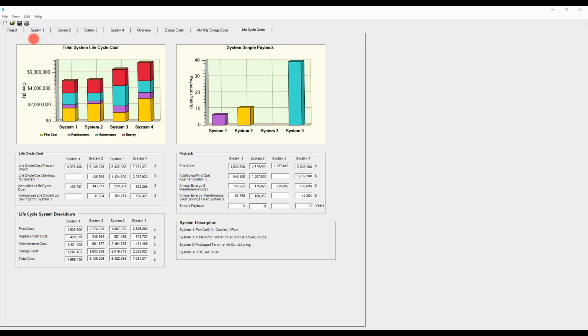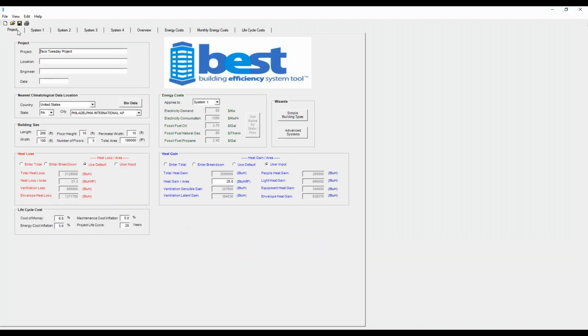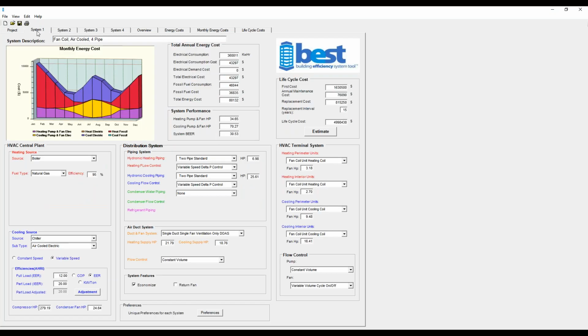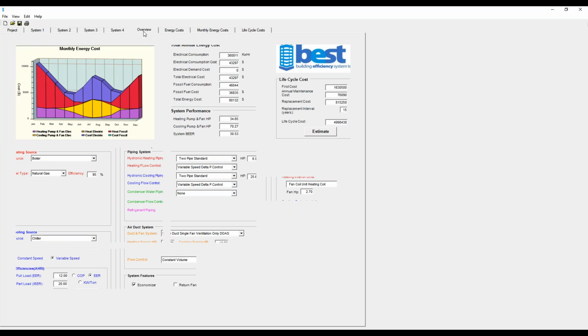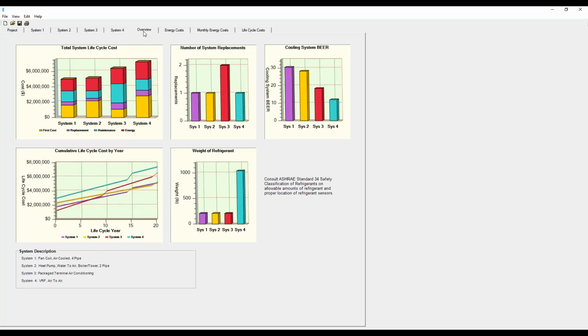So what we've done is we've looked at the main project page where you're going to go first for your data. We've taken a look at the system details of how it's entered, some of the data that comes back, and then the overview tabs.